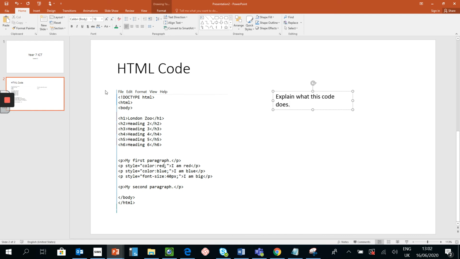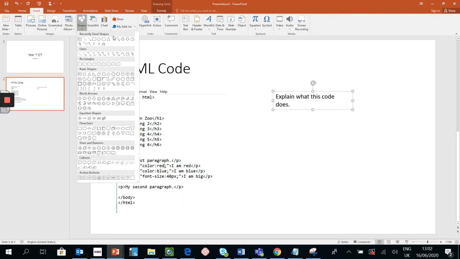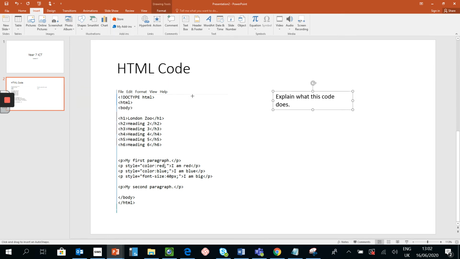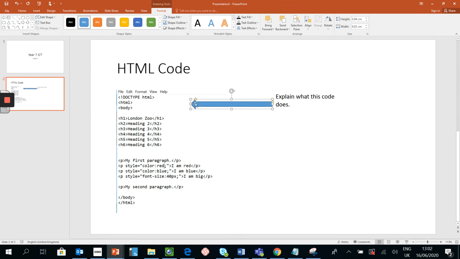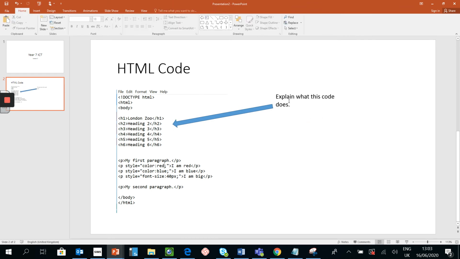Now, let me just insert a shape. You can do this as well. Let's just do a little arrow, and then you can spin it around. Make that a bit bigger if you want. So again, what I'd like you to do is explain what the code does, and try and explain what the H1 is, the H2 is, the Ps are. You've obviously got the styles in here as well, which you can look at.